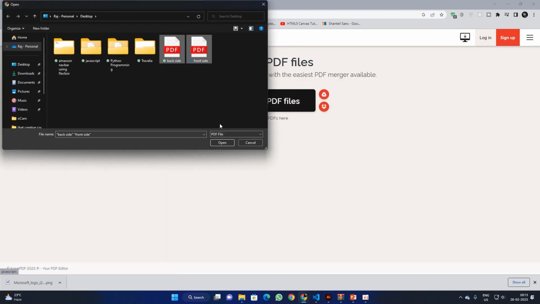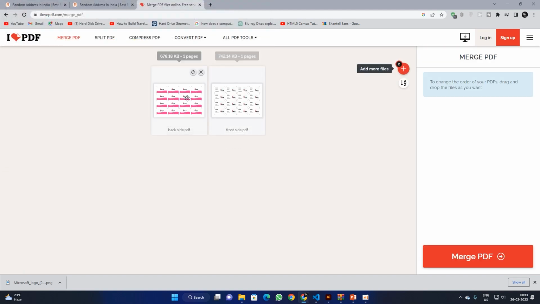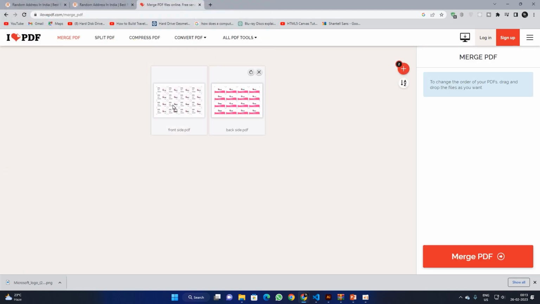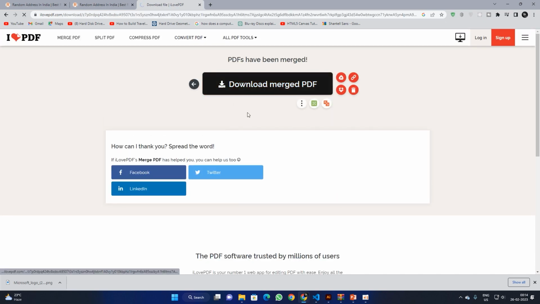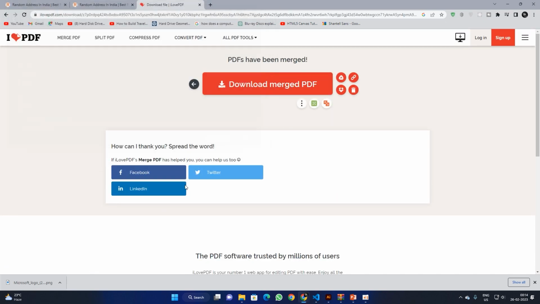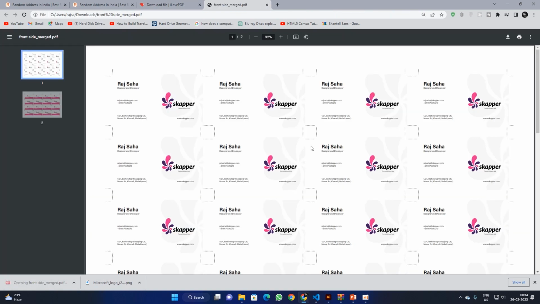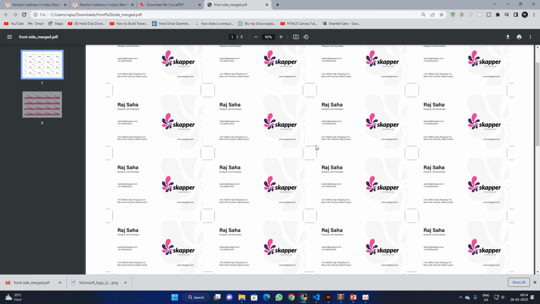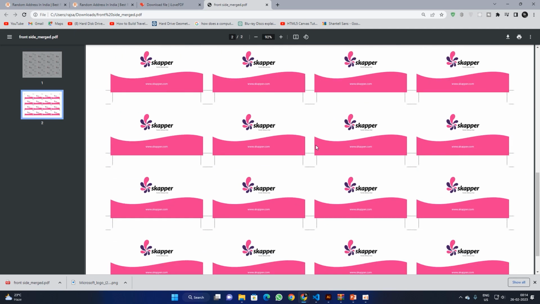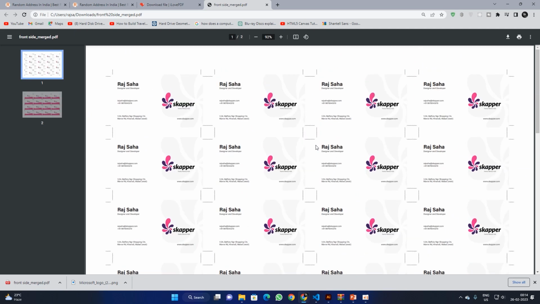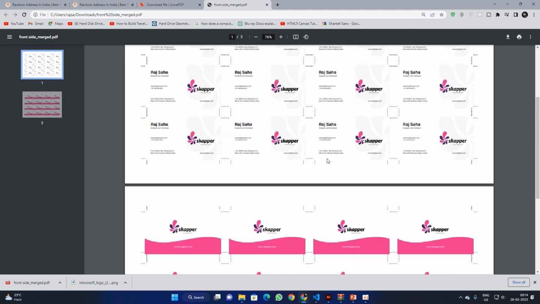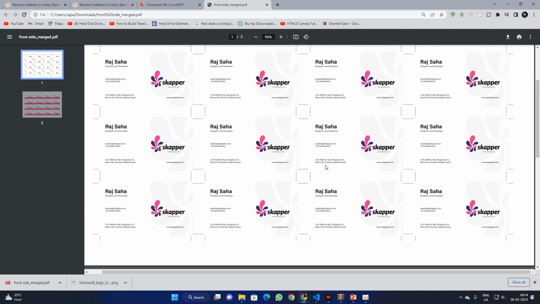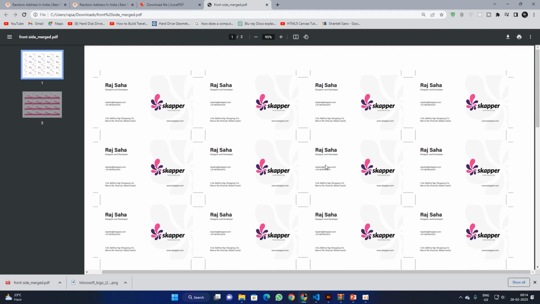So I'm going to take both of them, open it, and here we have, just put it over there, merge the PDFs, download it, and we have made our visiting card ready to print. Just go to the print house and just tell them to print it, and it will be fine. It will be completely fine. Okay, so here we have our visiting card ready to print.